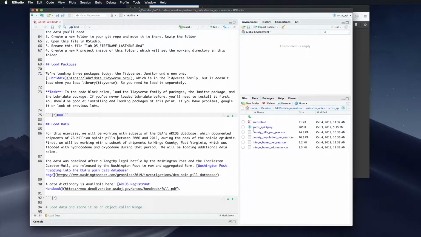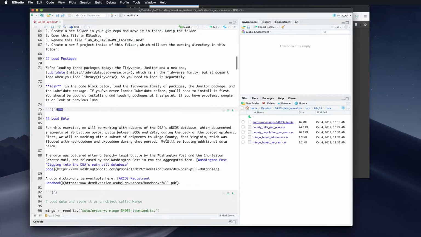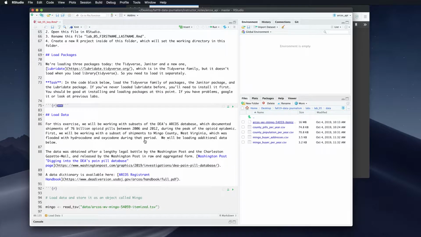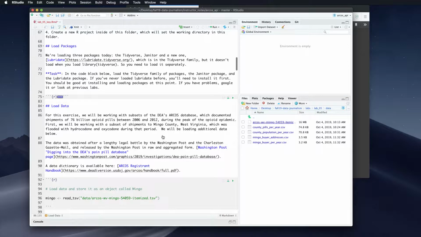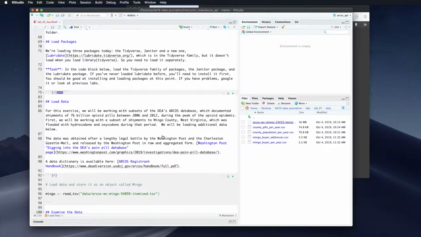Okay, so for this exercise, we are going to be working again with opioid data, which we have been all semester. The folder that we're working with, mostly in previous labs, we've been working with a single spreadsheet. We're actually going to work with multiple spreadsheets today. We're going to start with the subset of shipments between 2006 and 2012 to Mingo County, West Virginia. It's one record per shipment. Includes information about the number of pills in that shipment and the pipeline from the manufacturer to the distributor to the pharmacy where those pills went on which date.